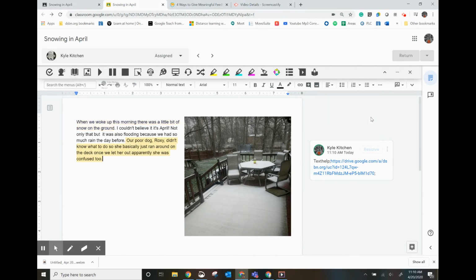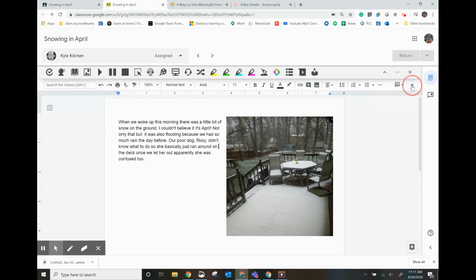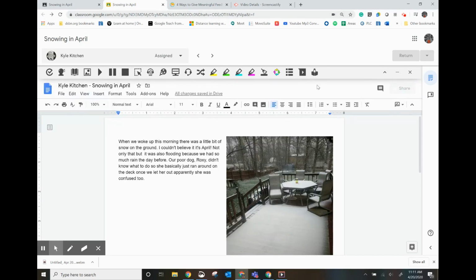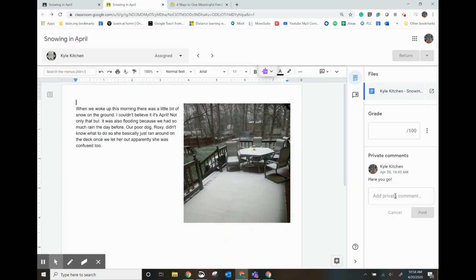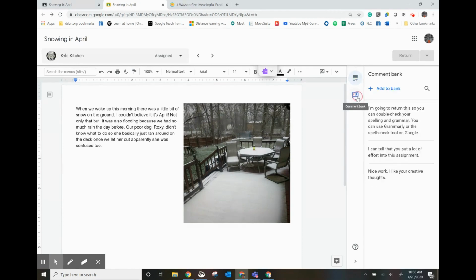If I hit resolve, it looks like they go away. Don't worry, the comments will always live up here. You just can't see them because I have a lot going on my screen. But there's your little comment bank, and there's everything we've ever recorded on that document. Besides typing in private comments, you also have what's called a comment bank. If you click on the comment bank, you can create and add generic comments to your entire bank here. Now, I tend to keep these just about context, punctuation, grammar, things like that.